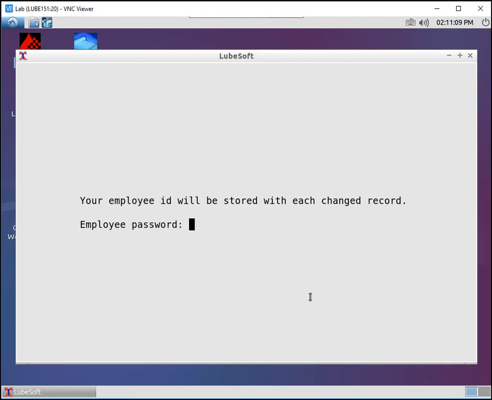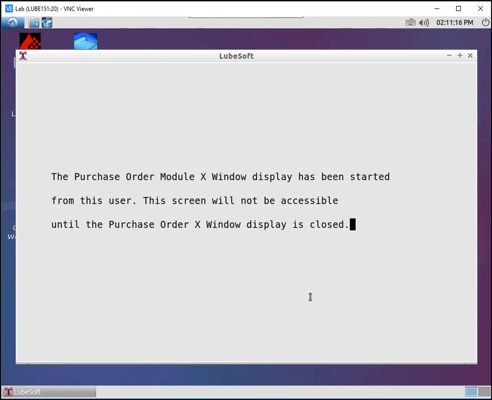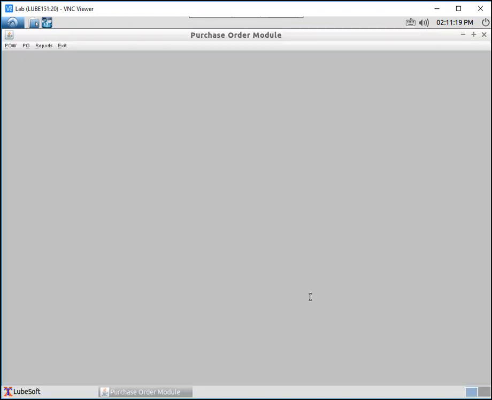Here we have secure password. This is based on the employee security level that you set within the ISI software. I'm going to enter our password and we'll have access to the purchase order module.